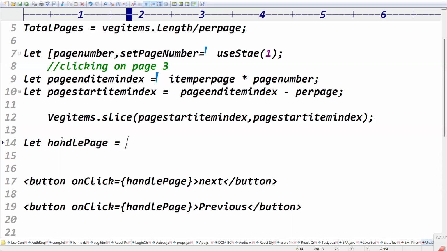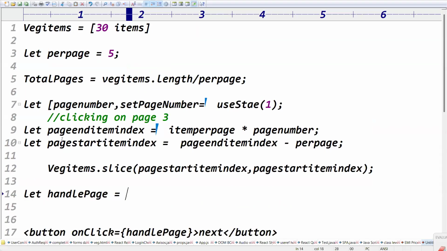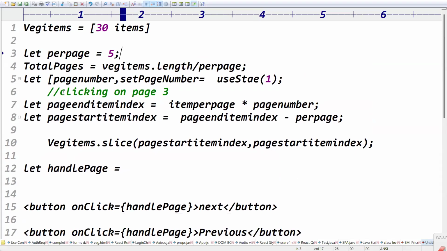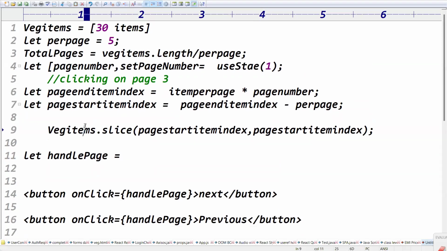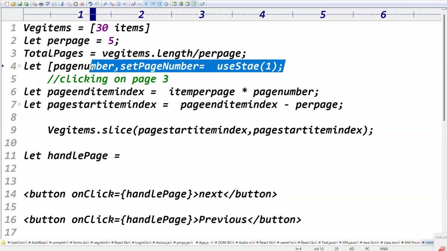Next means what? Initial page number how much? 5. Sir, no. Initial page number how much? 5. Okay, initial page number how much? 5. By default, page number 5 per page items these are. This is the page number. Initial page number how much?